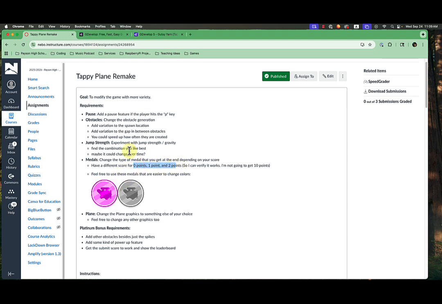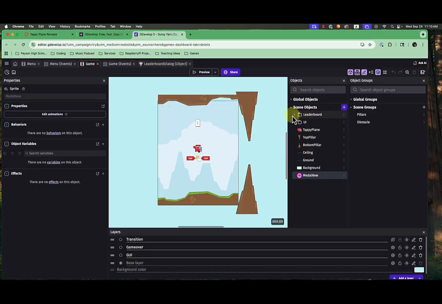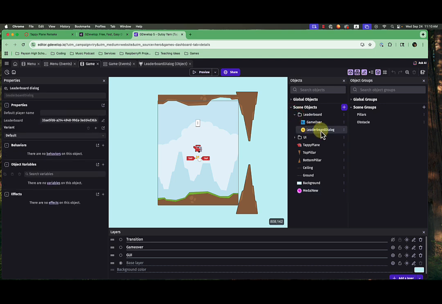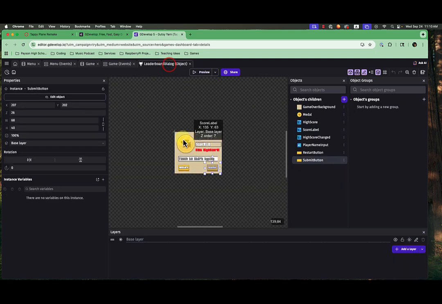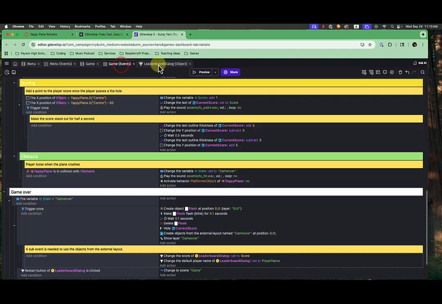Okay, first of all, let's make the metal, because the one that exists here, if you go in the leaderboard, it's hidden inside this weird thing, leaderboard dialog, and it looks like this, and there's no good way to access this because it's all packaged inside here. This is all new since the first time I made this tutorial.